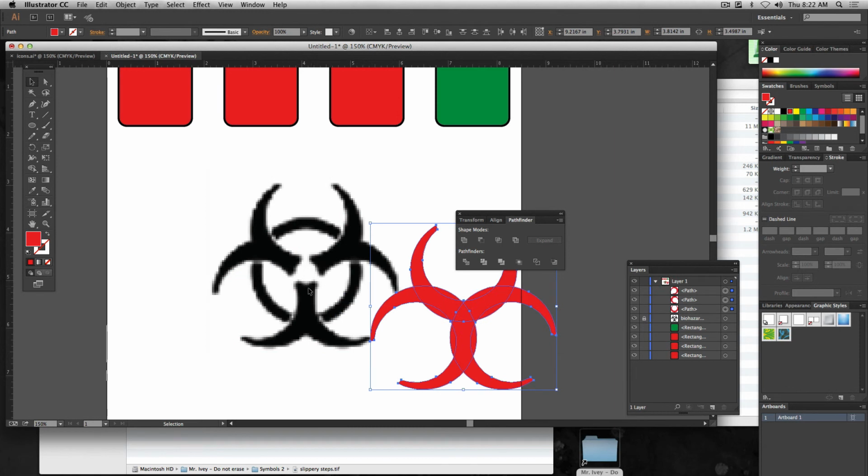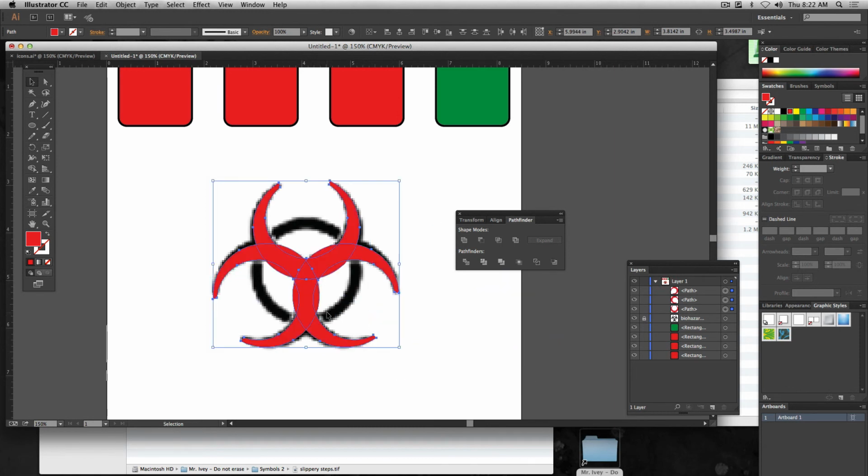I need to do the center points as well. Hey, let's see what I can do with that one. What happens if I hit Pathfinder? Let's make a circle in the center of it. I'll make that one yellow so I can see what I'm working with. Select everything that I have. I'm going to hit the first Pathfinder.